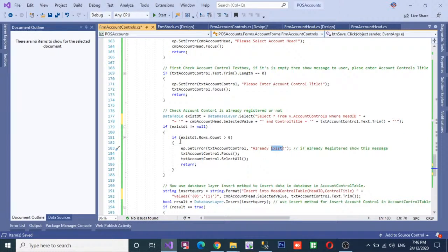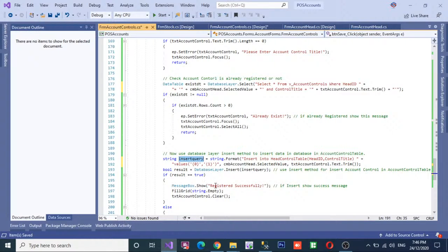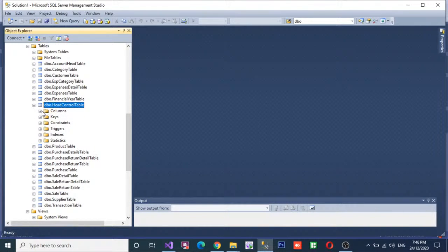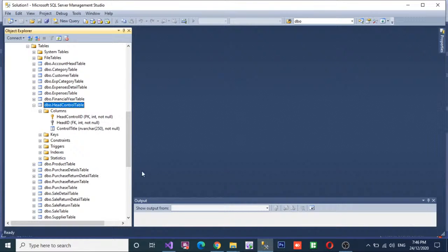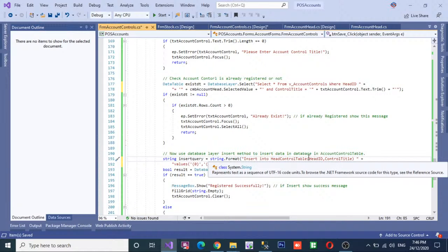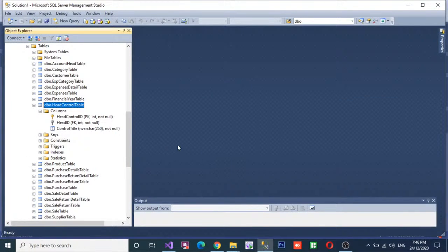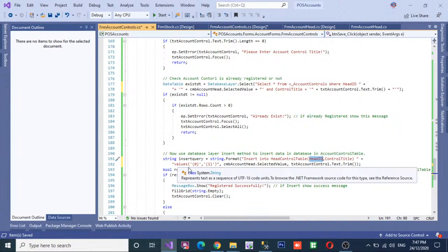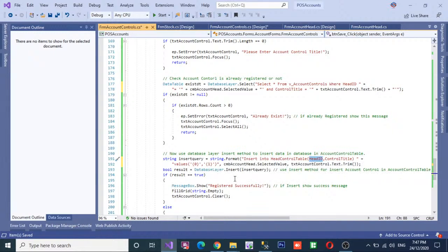If not inserted, means if there is no record, then call this insert query. Insert into account head control, the table is this one. This is the head control table and these are the columns. We pass these values to these two columns, head id and this is the control title, and this is the identity column primary key. So pass the values 0 and 1, and then this is the placeholder method for making the string, for making the query.